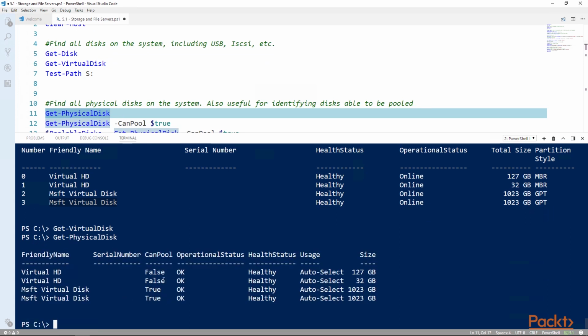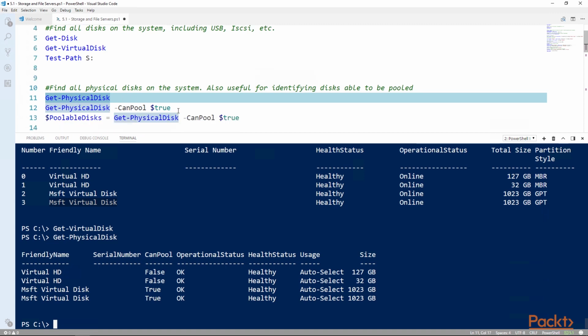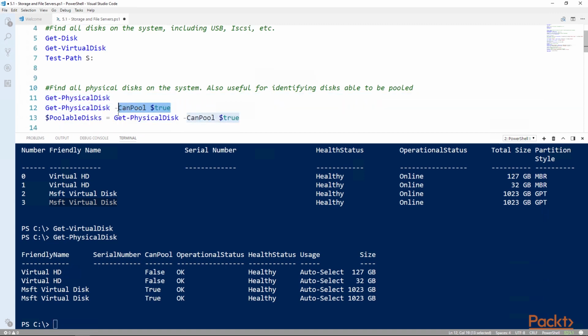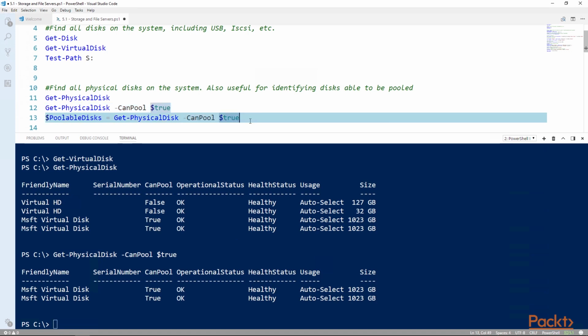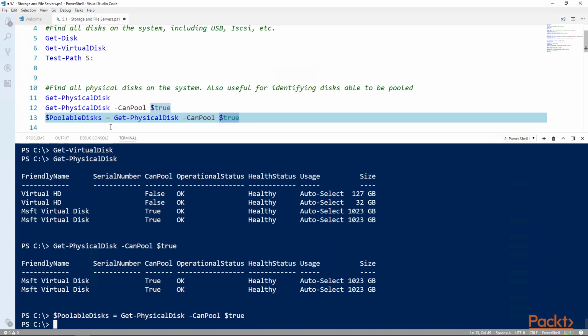And Get-PhysicalDisk is very useful to us, especially because of the CanPool parameter. CanPool indicates which disks are available to be grouped together into a storage pool, which we're going to create next. So Get-PhysicalDisk -CanPool shows us the 2 disks, each 1 terabyte, that are waiting to be used by the operating system. We're going to go ahead and get the physical disks that can be pooled and save them into a variable called poolable disks.